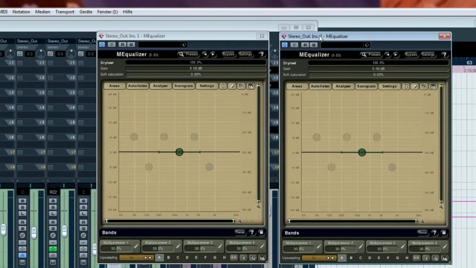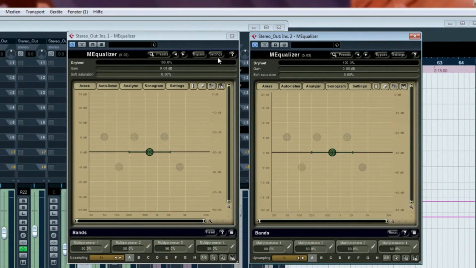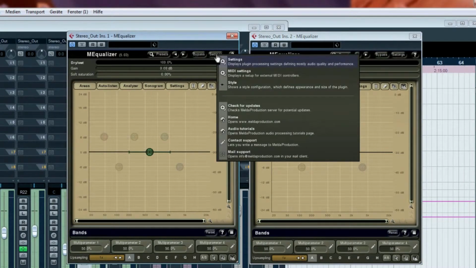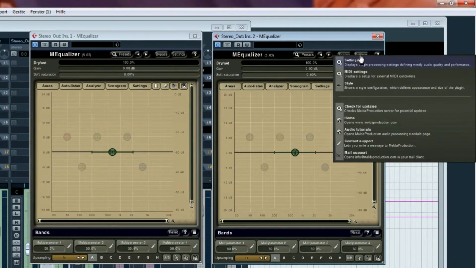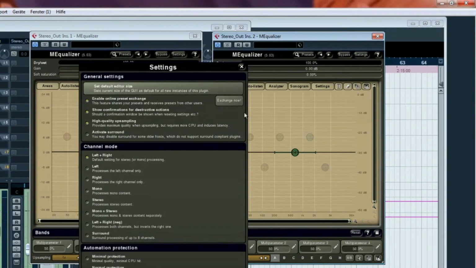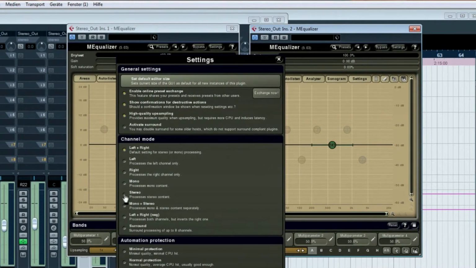Okay, the trick is now to go into the settings and use the routing options. And here you can see the channel modes. And if I want to process the mono content, as you can read here, I press the mono button, and now this EQ is only applied on the mono content of the track, or is processing the midband. And I'm doing the opposite thing now with the other EQ. I press stereo. Now this EQ will only process the stereo content.